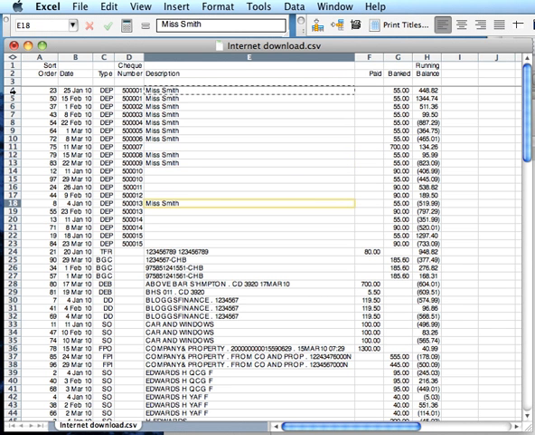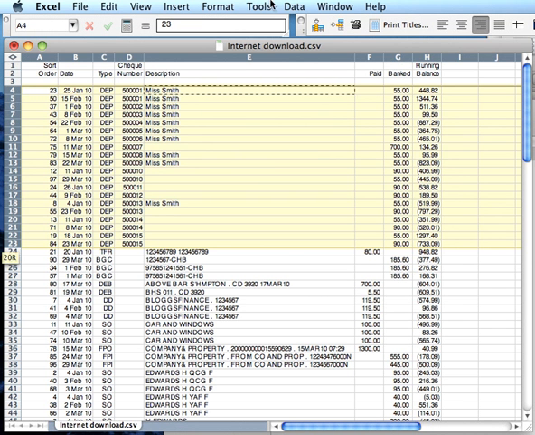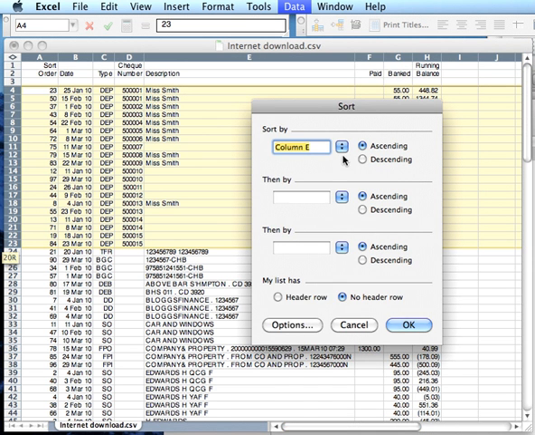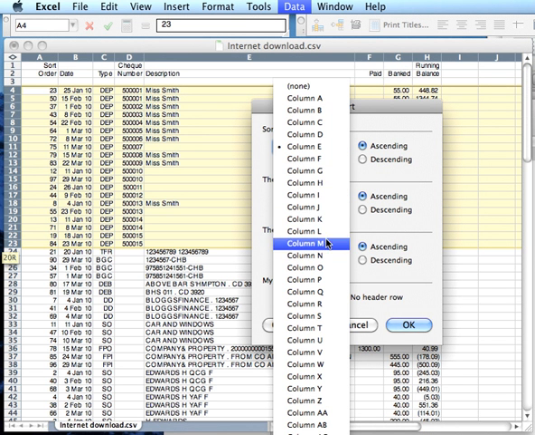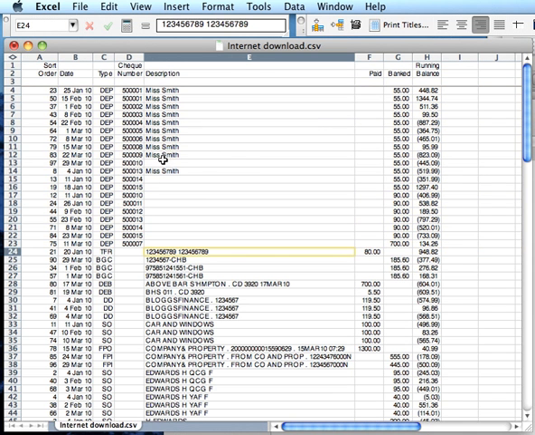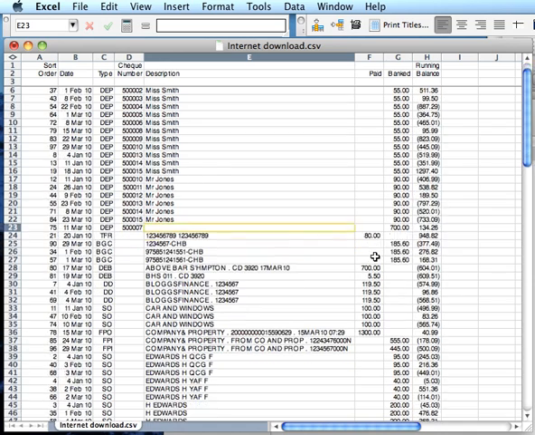Of course, a sensible thing to do is now subsort on G with the amount. Because I happen to know that Miss Smith pays 55 and Mr. Jones, we'll call him, pays the £90, so that's that one. And I'm unsure what the £700 was, so we'll have to look into that one later.